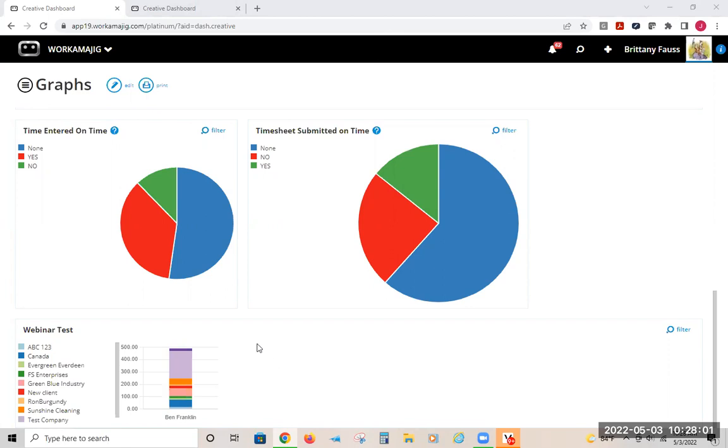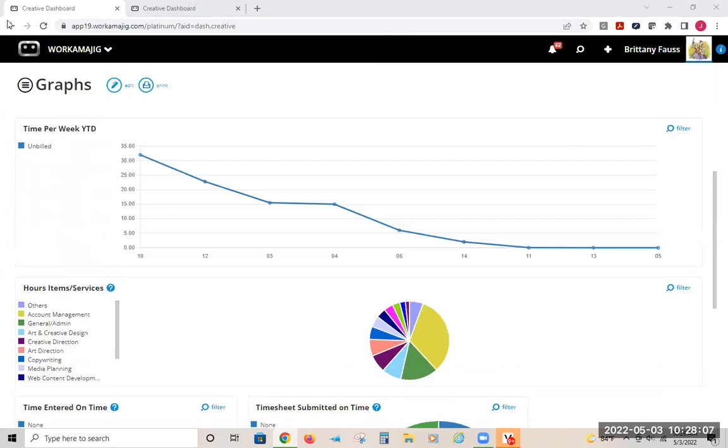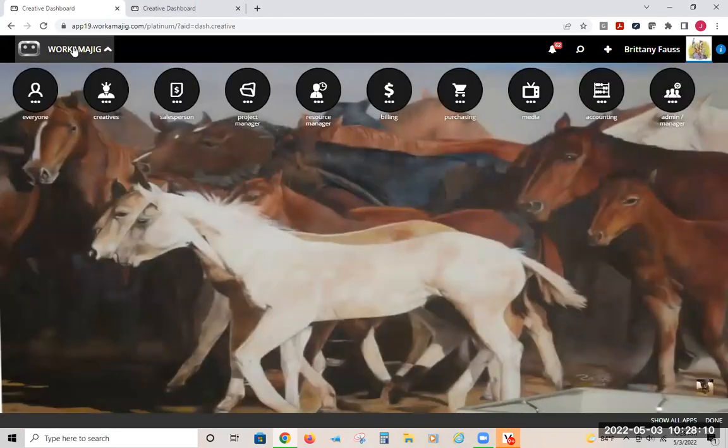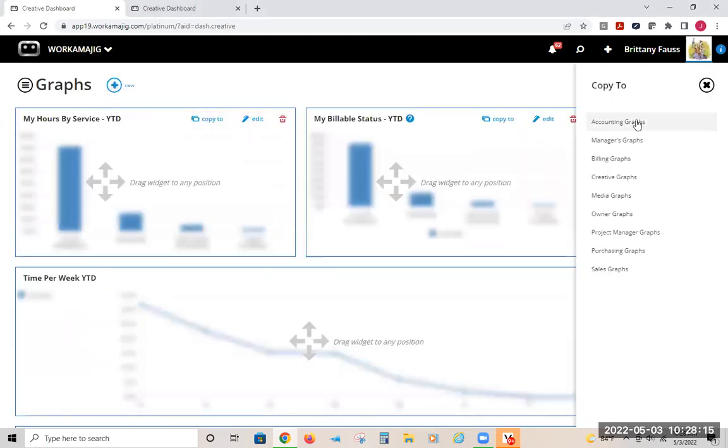Okay, so then you can create as many graphs as you want to. And then again, you can put them under the different sections. The copy to will allow you to actually copy it to a different set. So if I said, well, I want this one also somewhere else, instead of having to go in and recreate the whole thing, that copy to will give you the option. We're in the creative graphs, but if I also want that under accounting or owner or something like that, you can go in and actually copy it to another group so that you have it in several different graph sections.